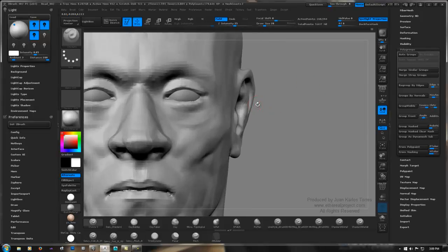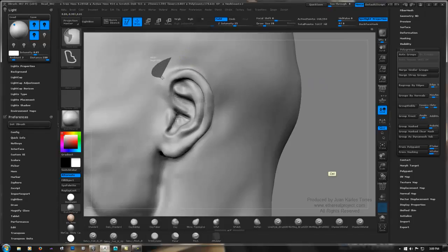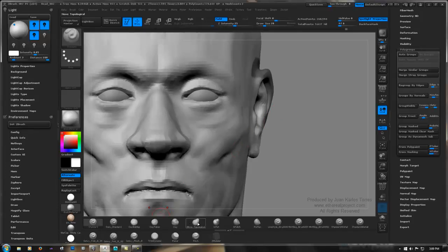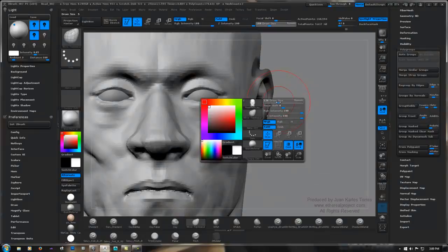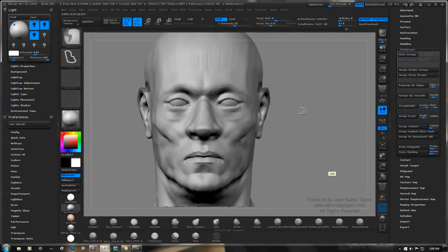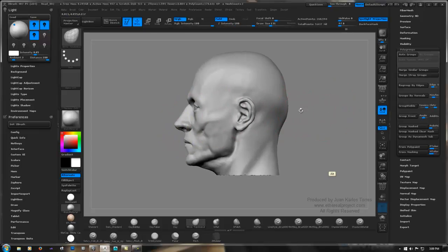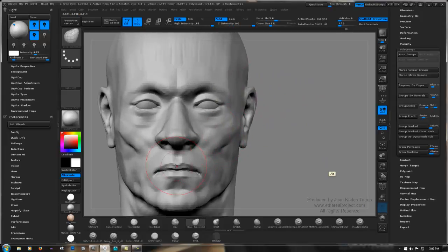In some people, the anti-helix pops out a little more. So I guess we can work on that a little bit. With the move topological, I can bring it out. Not much. There you go. That's good. And I think this does it for the head.